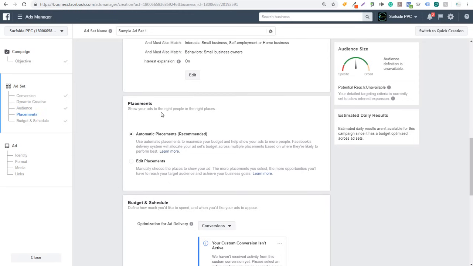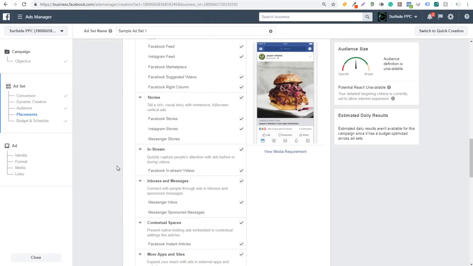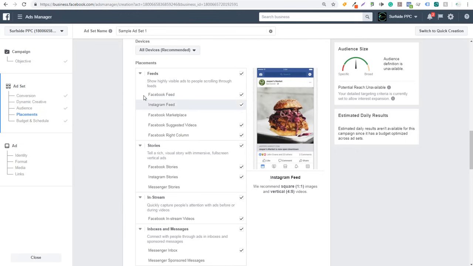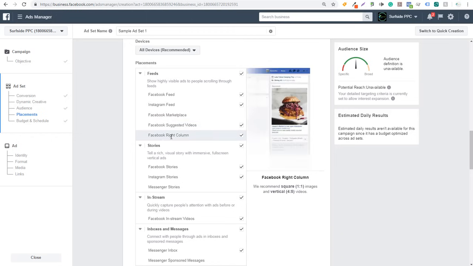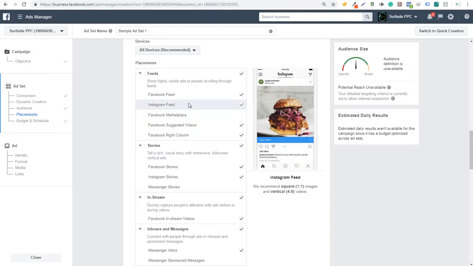Okay, so if we come down here to placements, you can see we're going to choose automatic placements here, but what I want to do is click on edit placements to show you all the different places that your ads can run. So you can see right here, there's feeds, there's the Facebook feed, Instagram feed, Facebook Marketplace, Facebook Suggested Videos, Facebook Right Column. If you scroll over all of them, you can see some example advertisements. If you don't ever connect your Instagram feed to your actual campaign, then it won't run on Instagram at all. So I'm not going to connect my Instagram feed.